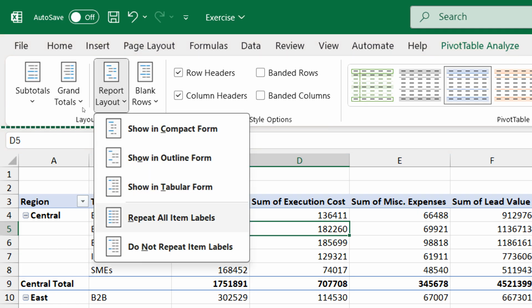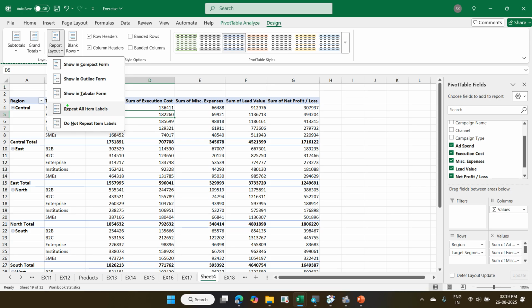First you have to do this, then only you have to do this. This could be your first step: first tabular form, then repeat all item labels. Don't do it in reverse. It may not work. So repeat all item labels and make it as repeat all item labels.